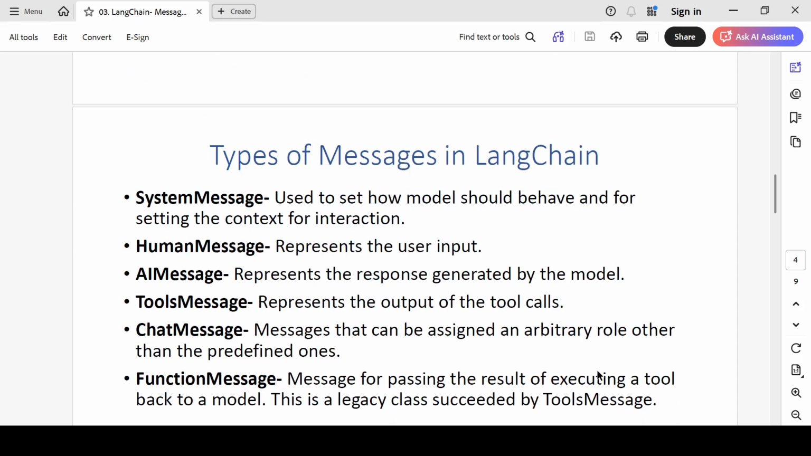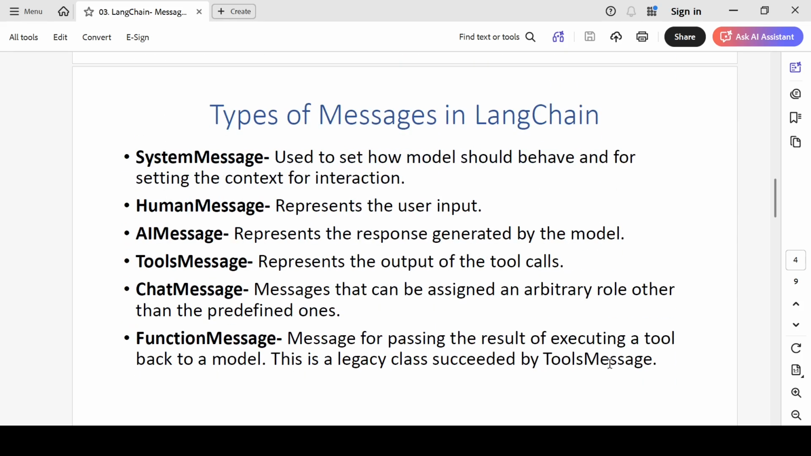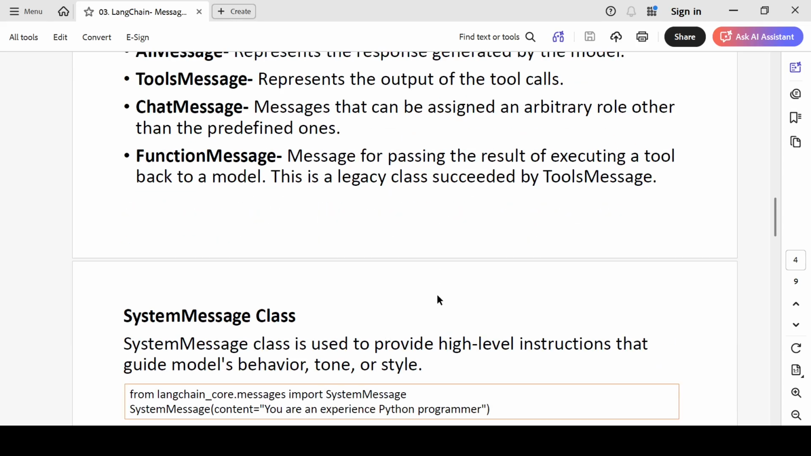The messages in LangChain are these: you have SystemMessage, HumanMessage, AIMessage, ToolMessage, ChatMessage, and there is a function message also, which has been superseded by ToolMessage. So that's what you will use more now. This has become a legacy class.